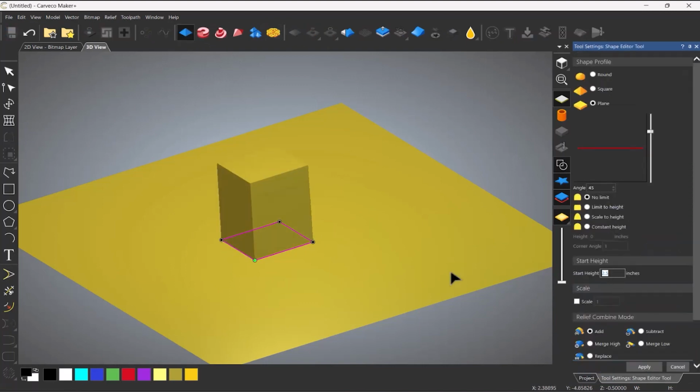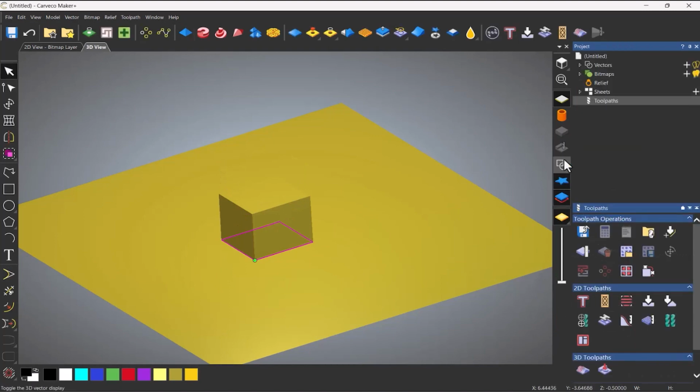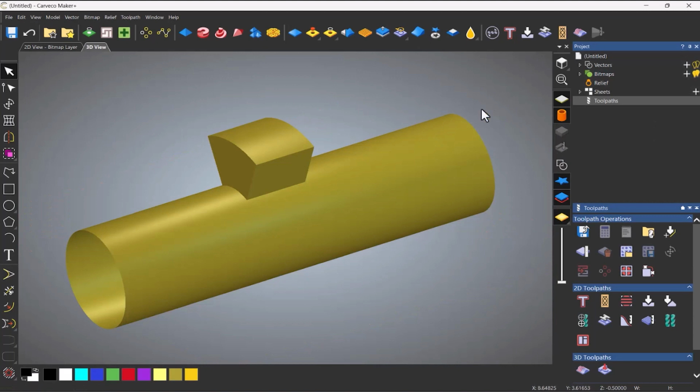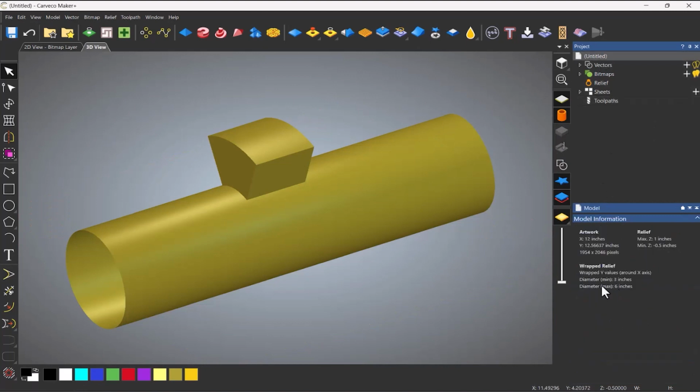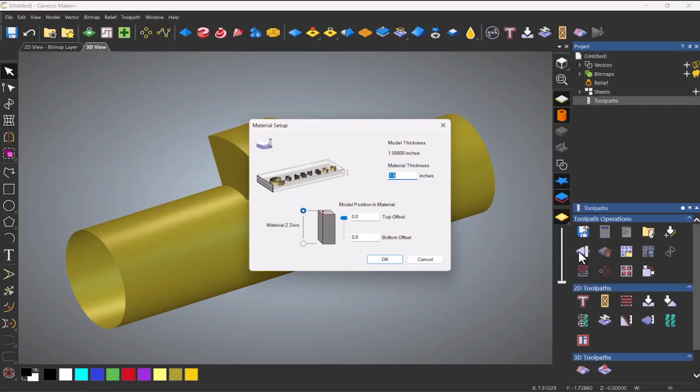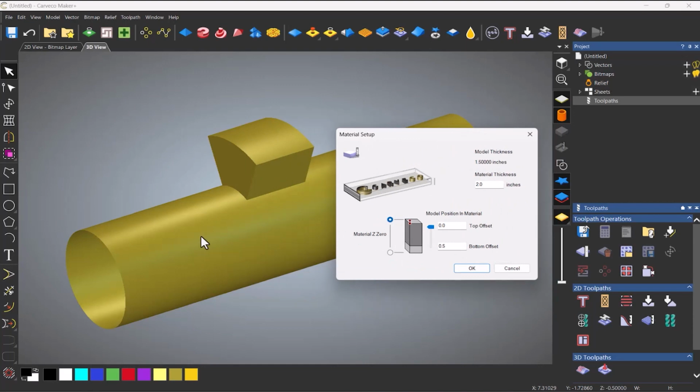So let's make this, let's say 1.5 inches and apply. And what does this do? So I'll toggle that around. You can see that it's 6 inches diameter. So if I go to set up the material, you can see my model thickness now is 1.5 inches. So that's 3 inches overall. So I have 1 inch diameter to play with because my original diameter was 4 inches. So if I put that at 2, watch what happens to this model. This will shrink down to fit within there.